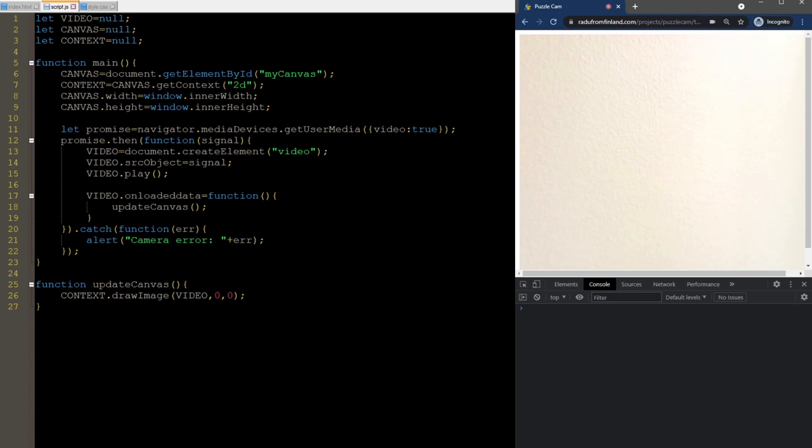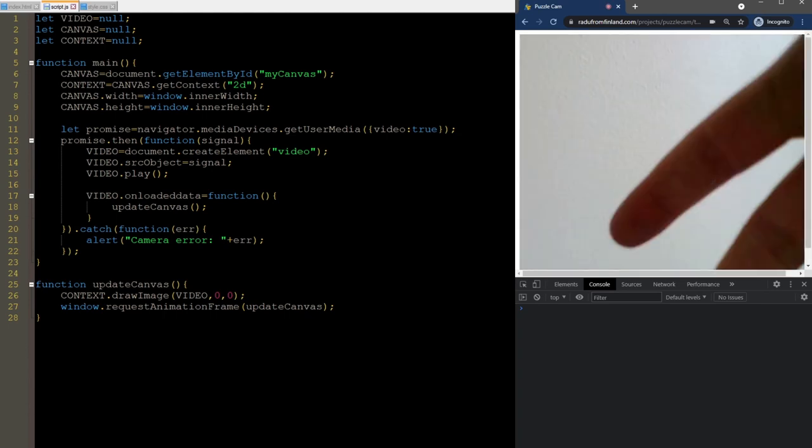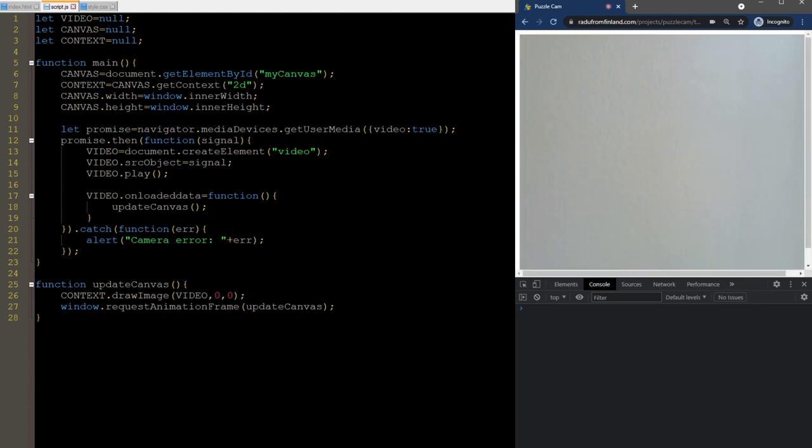We need to update the canvas many times per second to see this happen, and we'll use the requestAnimationFrame method to make it work. This method will call the function recursively, many times per second, and it will try to update 60 times per second if the computer is fast enough. Now we get a live image. Let me just put Mr. Chibi-san here to make it less boring.